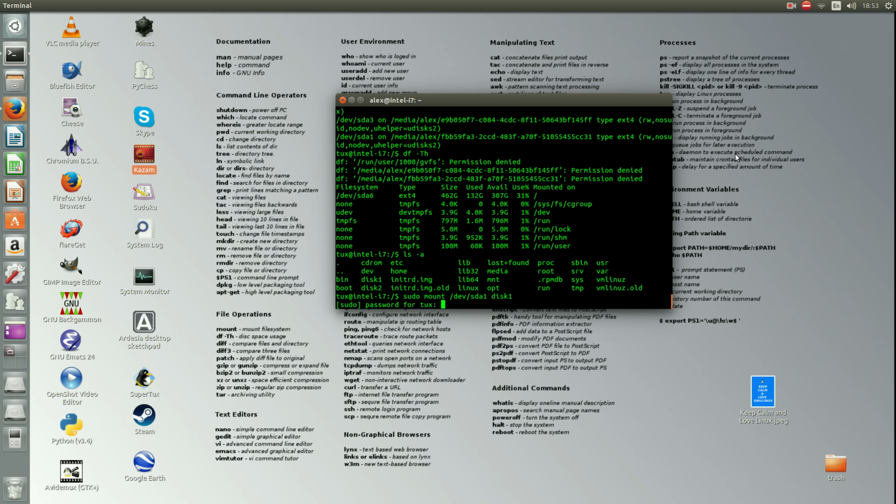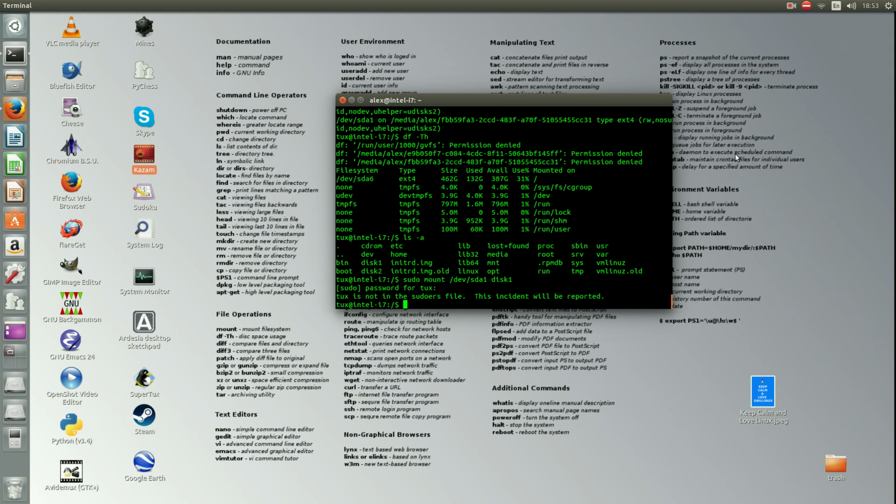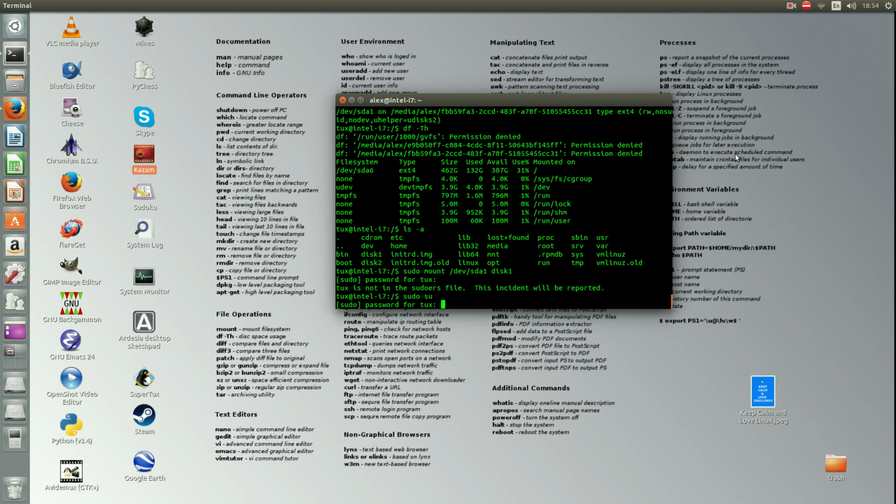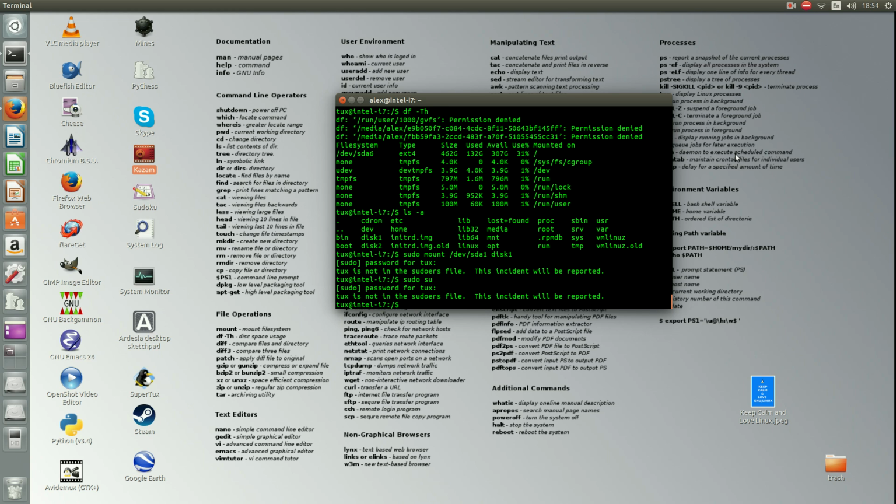I need to put in a password, but it doesn't like my password. Okay, hang on, give me a second. I need to change the root directory. It still doesn't like it. I'll pause this, because there's a problem.